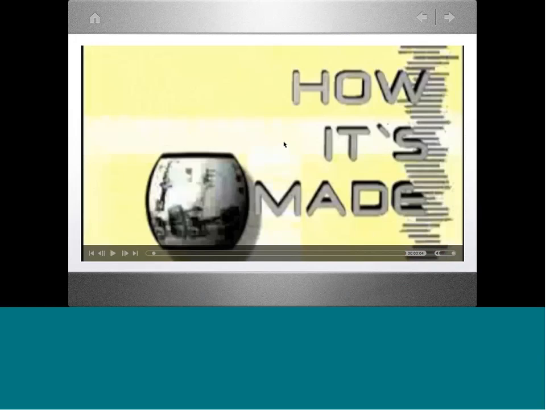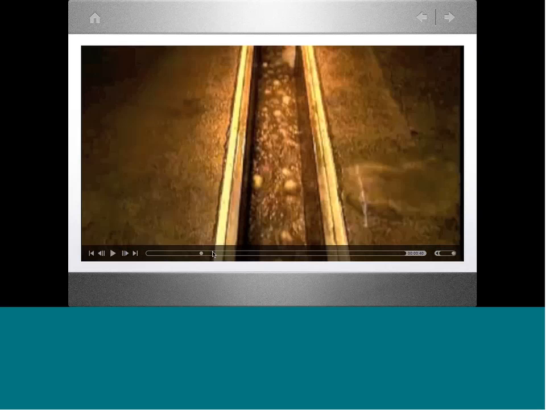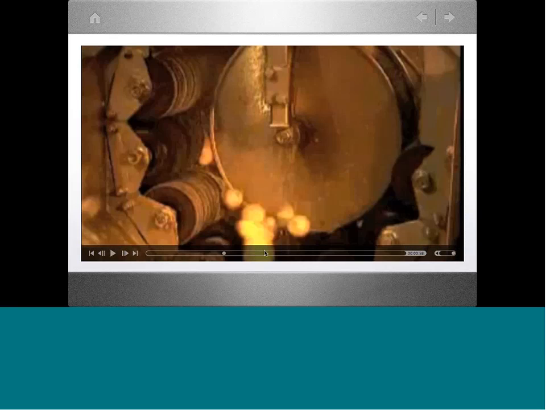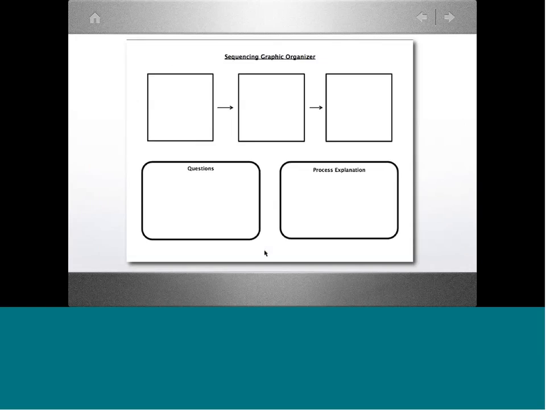But there's this really great video on how potato chips are made, and it goes through the whole sequencing event. And I would actually pause it about every 3 to 5 minutes and have kids add to a graphic organizer the different parts. So in each section, what are the main important facts of how potato chips are made? Please note that I would never have them write while they're watching that clip.